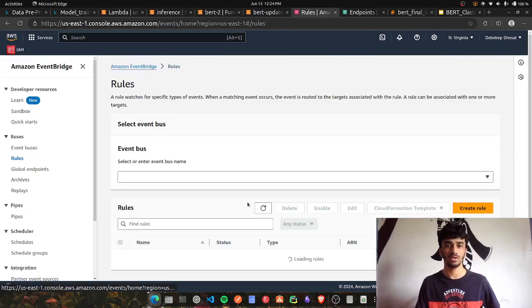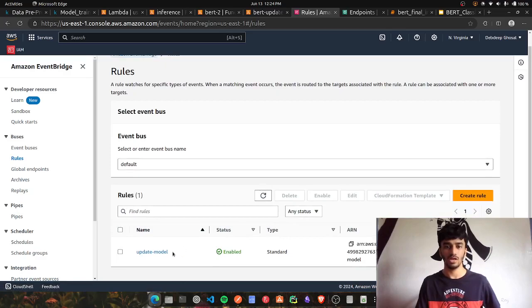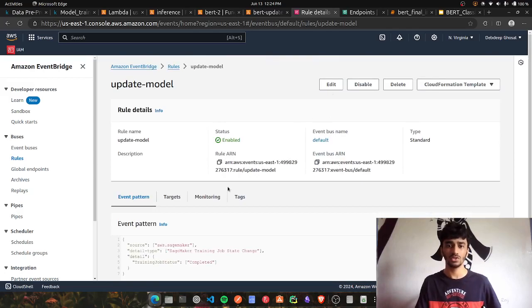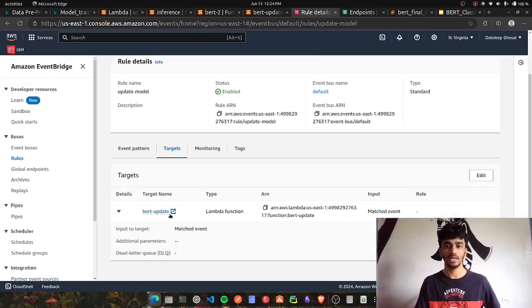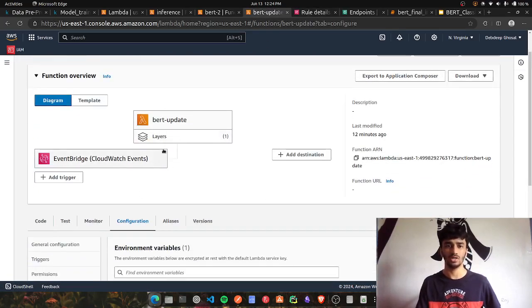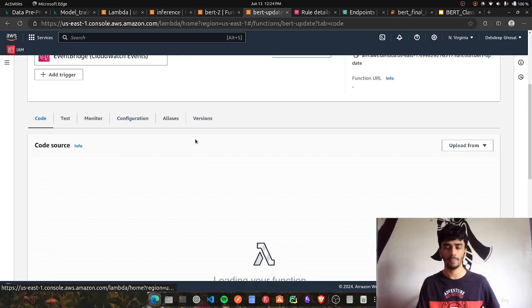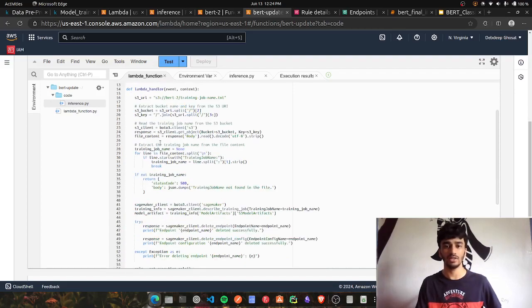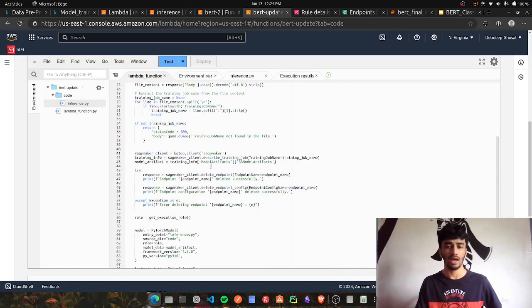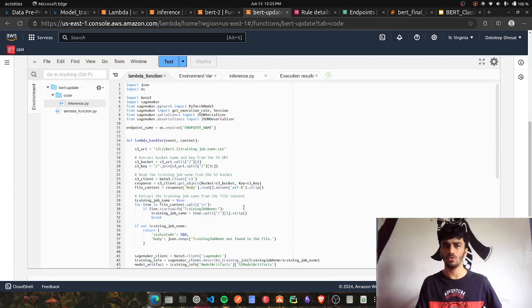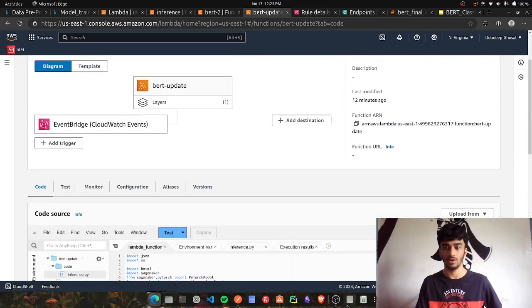As you can see in the rule section, I have also created an update model rule. Now this rule will be triggered, and then this rule will target this lambda function, BERT update. What this lambda function does is, let's go to the code. This lambda function updates our endpoint by creating another endpoint with the same name but with the new weights. Alright, so now let's see how it works, and even if it works or not.